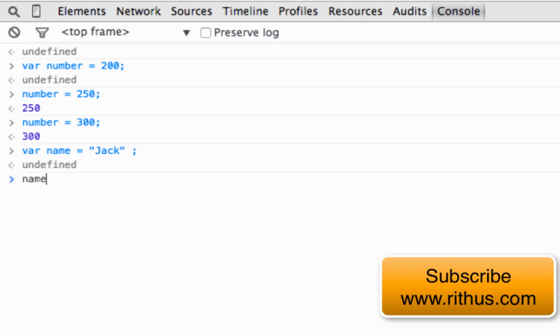Now I can print the value Jack by typing name. So name is a variable that contains Jack. Now I want to assign a different value. So I want to say Jill. Name is equal to "Jill". It prints out, and I can say name, and it prints out the value Jill. So this is a string.